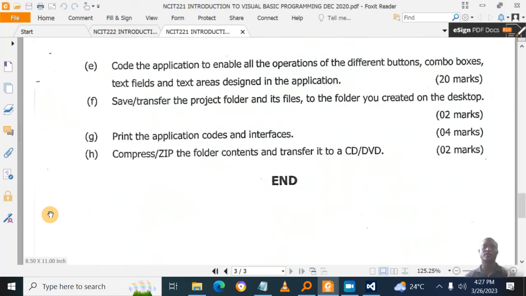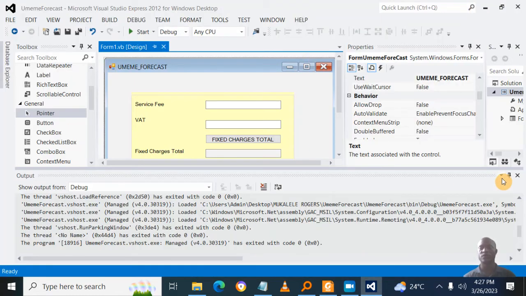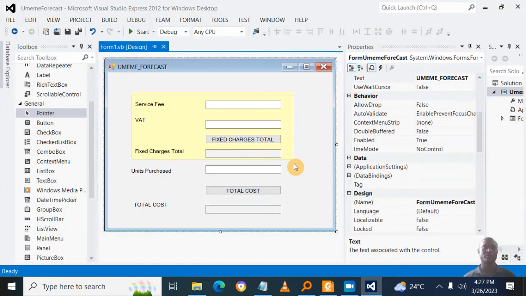So when I click on a button, that is an event. What should happen when a button is clicked? When I enter text, what should happen? That is an event. So we are now going to code the application to enable all the operations of the different buttons, combo boxes, so that they can work. And we shall be done. That's all. The rest of the parts are to transfer the work to the CD. So follow, observe here as we program.